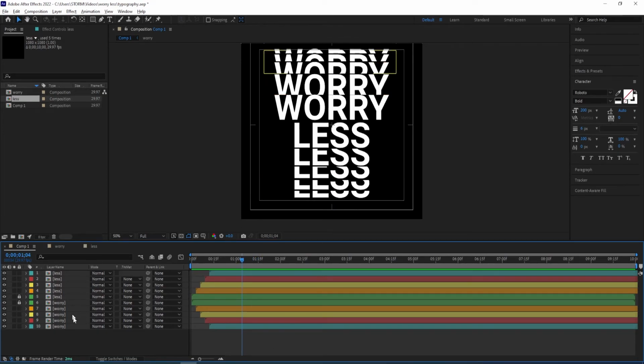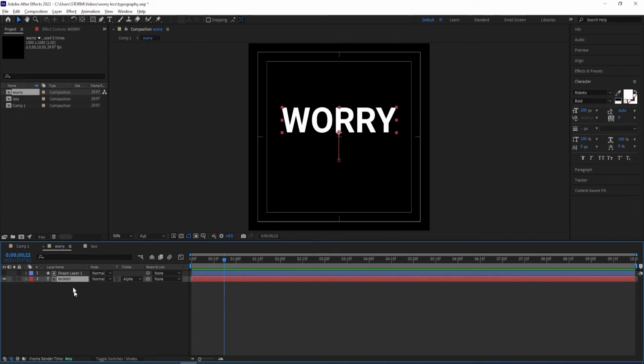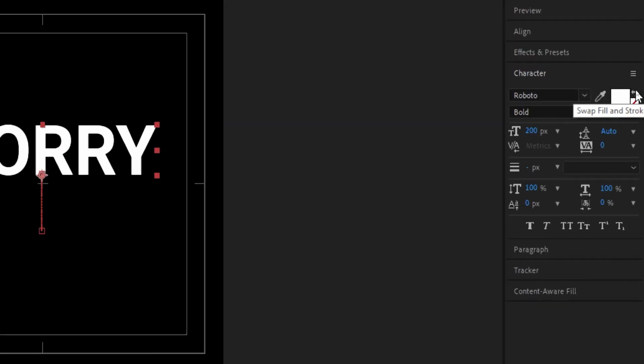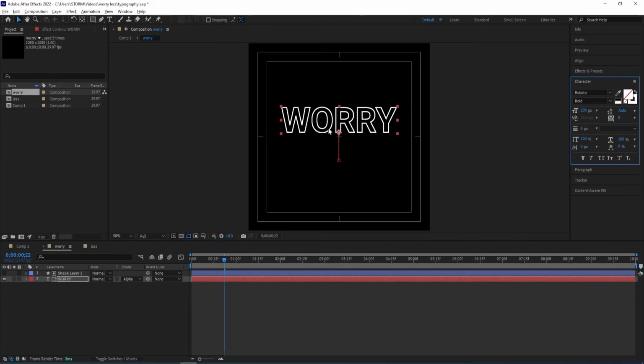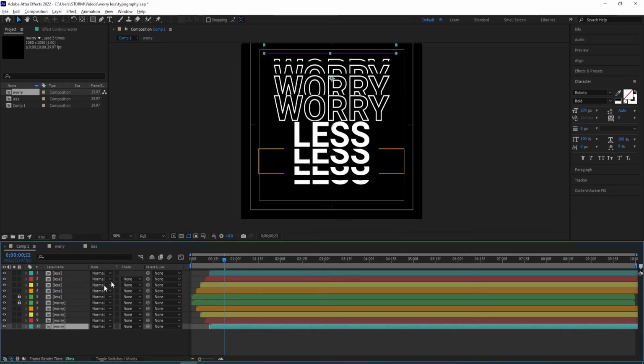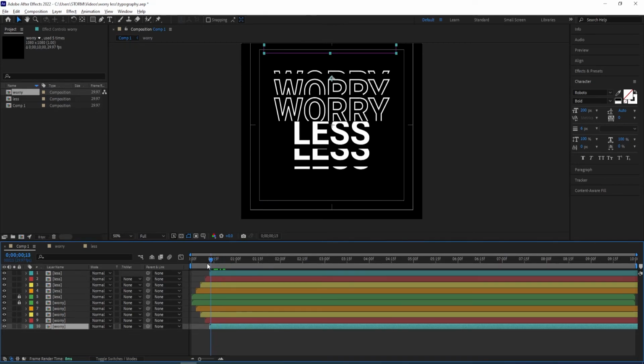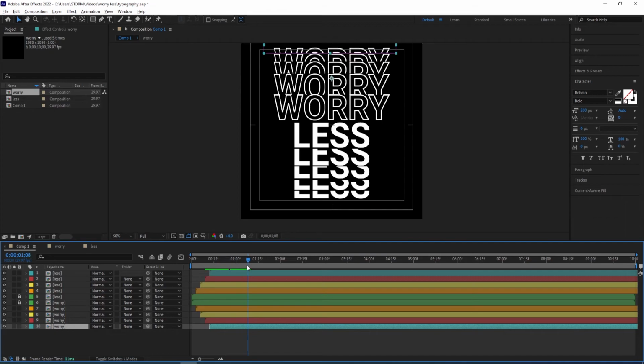So we can add a stroke to it if you want. So to do that, we can select one of these compositions, text layers, double click on it, and then we can swap the fill by clicking on this icon, swap fill and stroke. So we click on it and we get a stroke effect like that. So when we go back to our main composition, we get this look to it. And now I'll press Ctrl Z to undo.